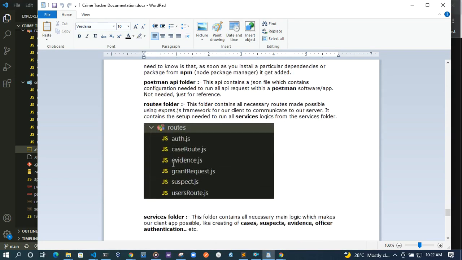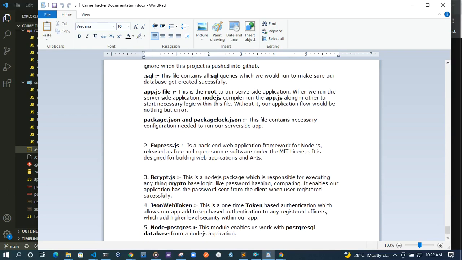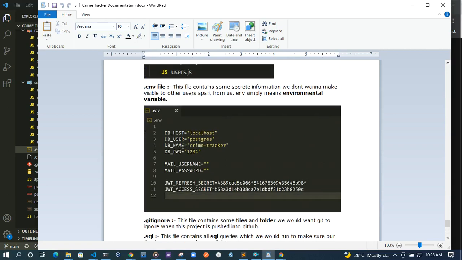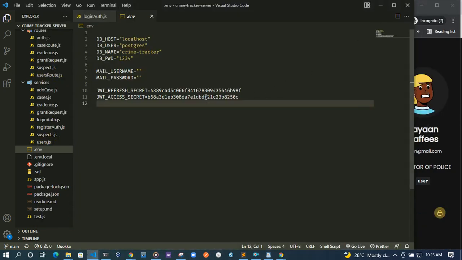So I explained it here. Let's look at this .env file. So it says what? This file contains some secret information we don't want to make visible to other users apart from us. Env simply means environmental variables here. So they actually enable you to hide some secret information.